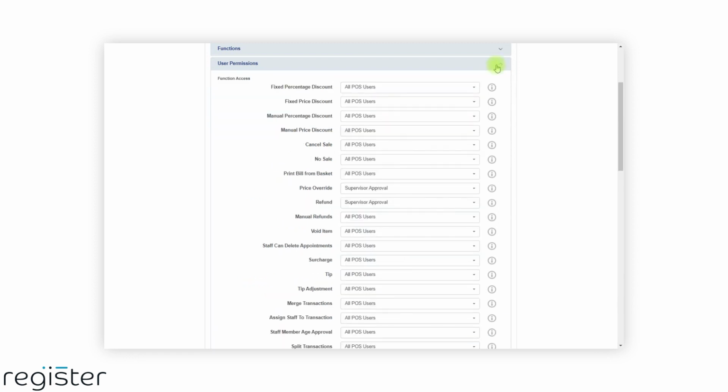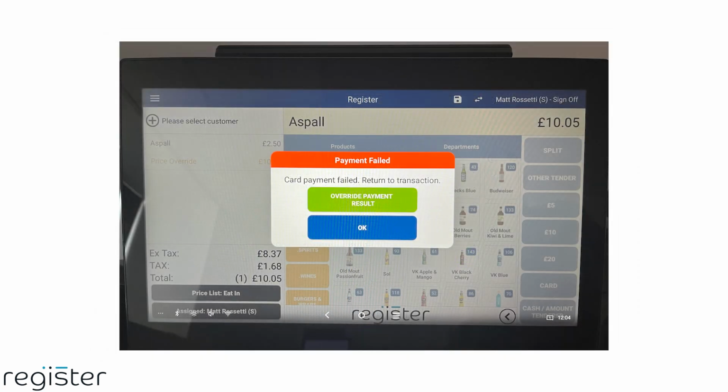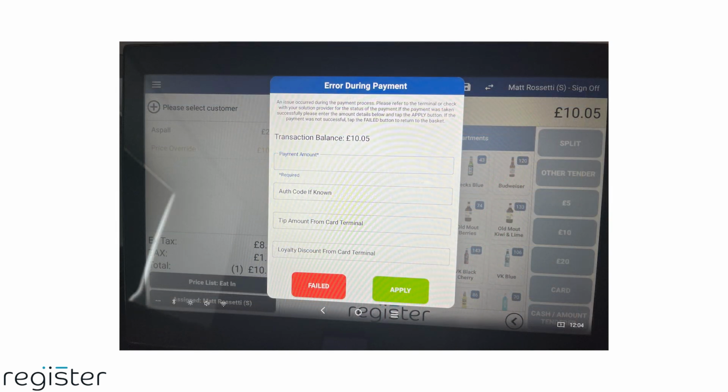There is also a new option in the profile under Feature Permissions to allow staff or supervisors the ability to override failed card payment responses. This option will grant the user the ability to override the payment result for scenarios where the payment completed but reported back incorrectly or there was an unexpected error.